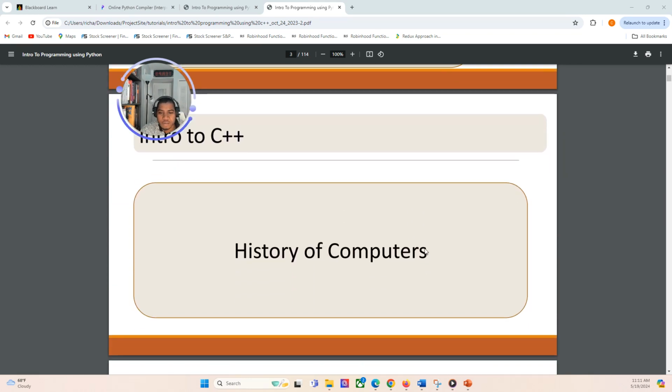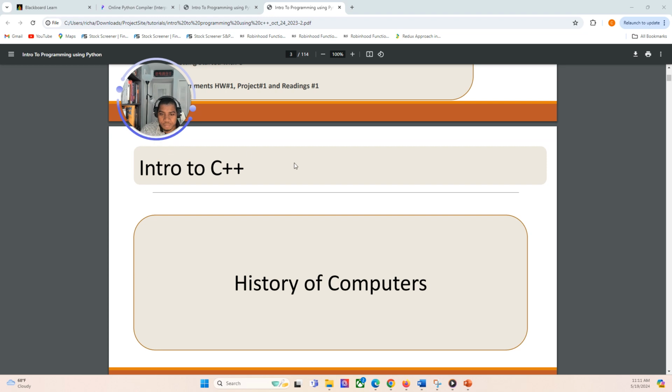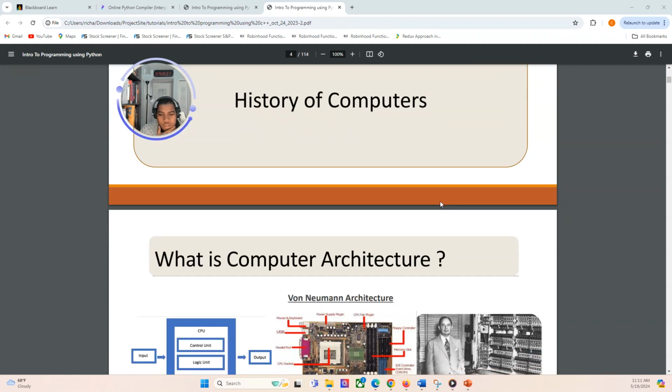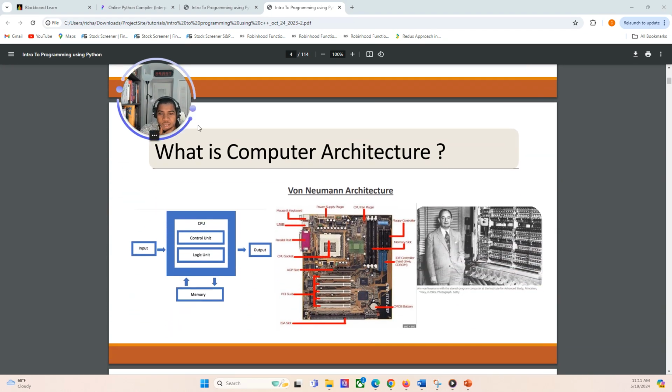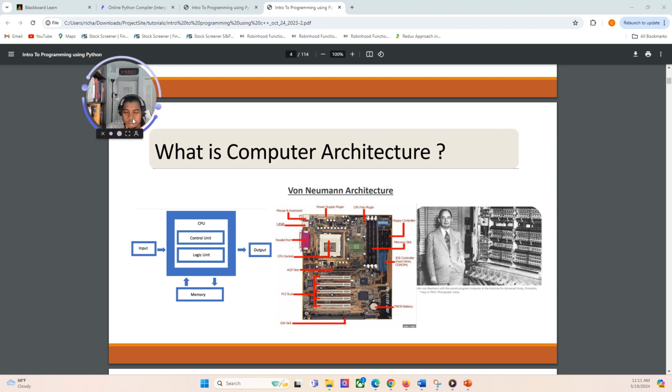So let's dive in a little here. We have history of computers. So let's talk a little on the history. Discuss a little on the history of the computer and why we are programming today. Okay, so let's look at what is computer architecture here.